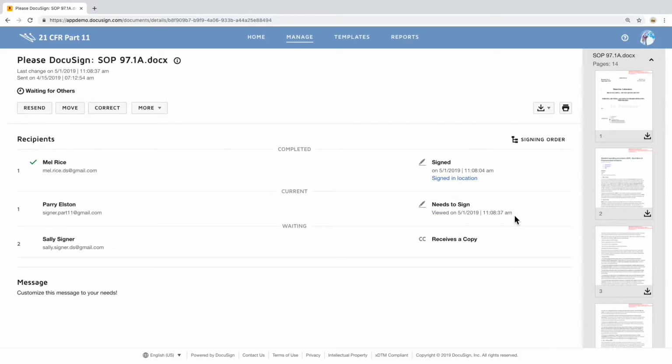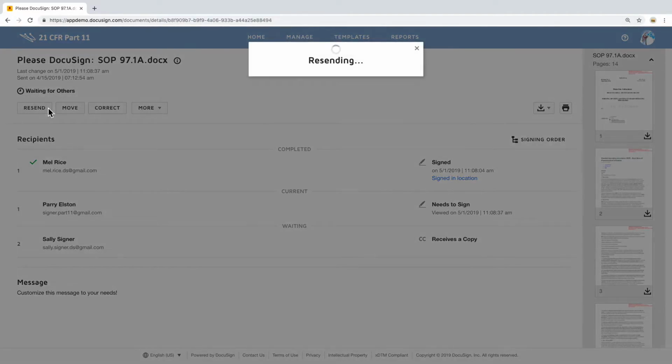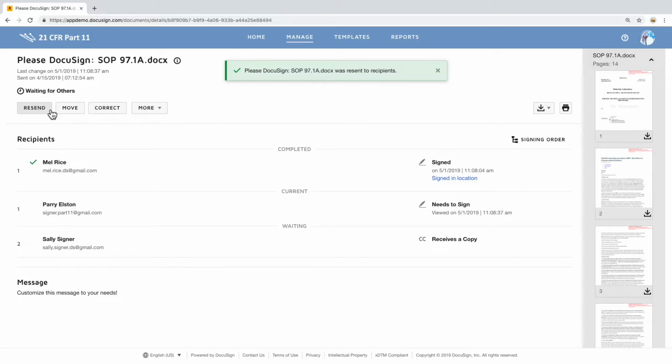As a part of the template that was applied, we actually have some automatic reminders going off daily to make sure that email stays at the top of Perry's inbox, but also so that you don't have to be doing the constant follow-up that's usually involved with managing documents for signature. More importantly, if I call up Perry and he says he's ready to sign, I can click this resend so that it's sitting at the top of his inbox and can quickly access that document.